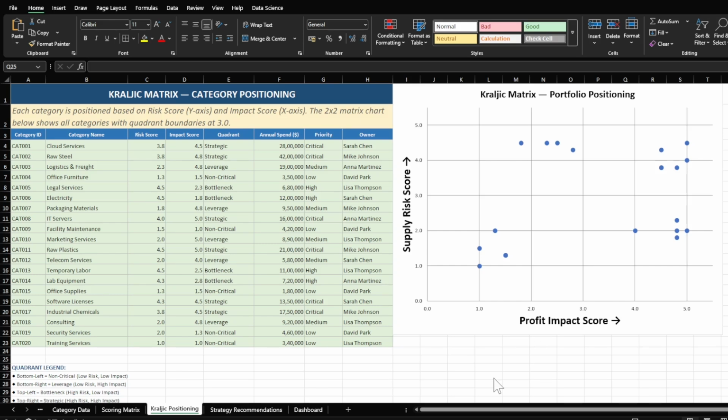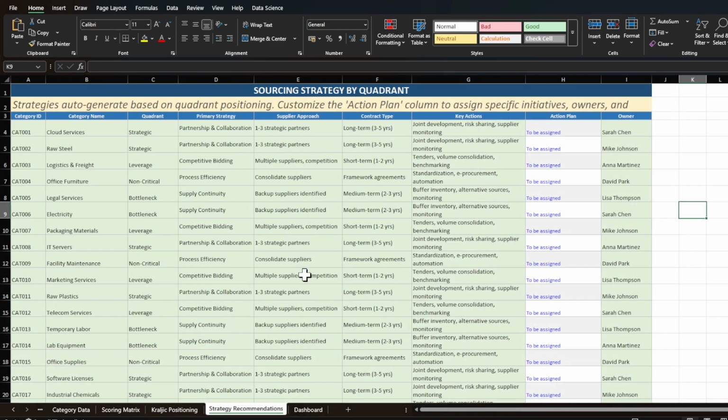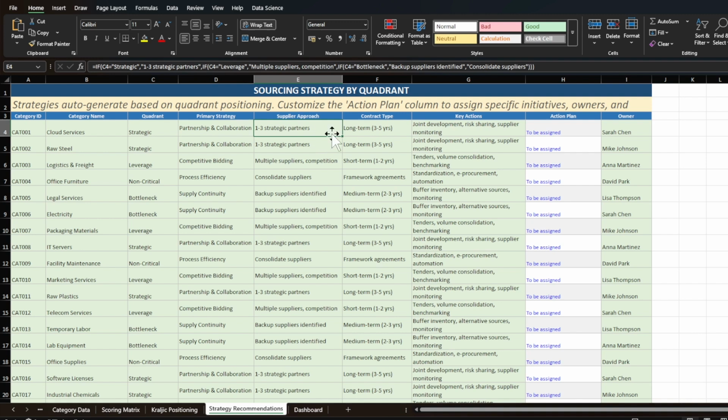Today we are going to discuss what the Kraljic Matrix is, how you can use it to classify your spend categories so that you can create a relevant strategy for procurement. Here we are going to discuss how you can create the Kraljic Matrix using Excel. You can also create a recommendation framework for each category: what quadrant it belongs to, what the primary strategy is, how you should approach the supplier, what the contract type should be, and what the key actions you need to take are.